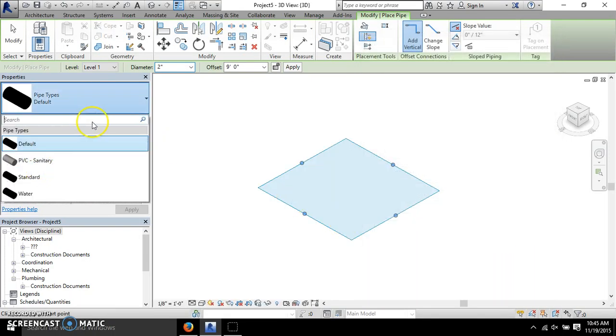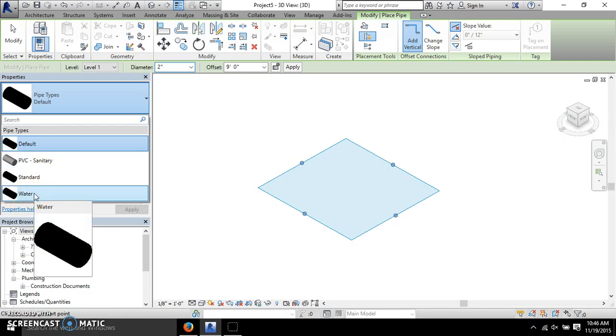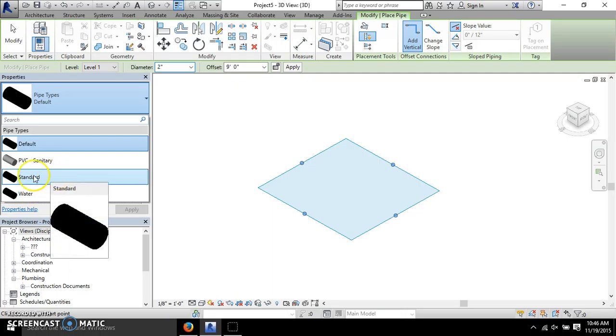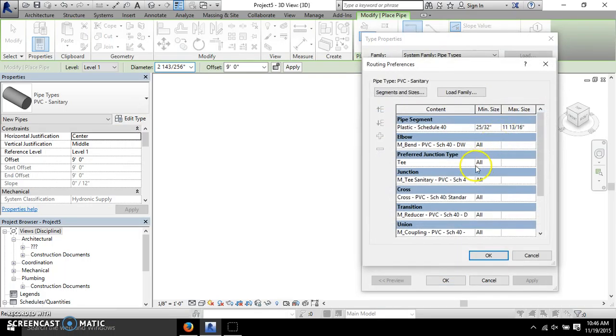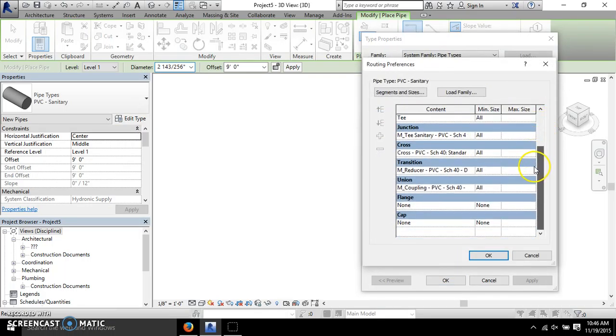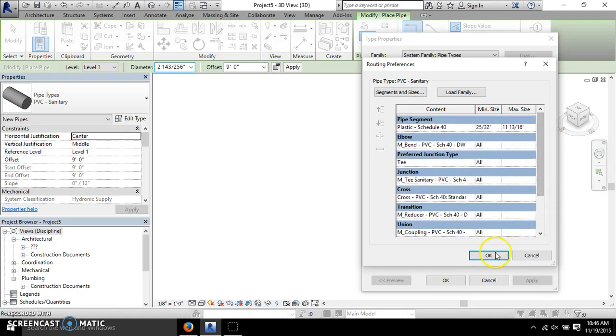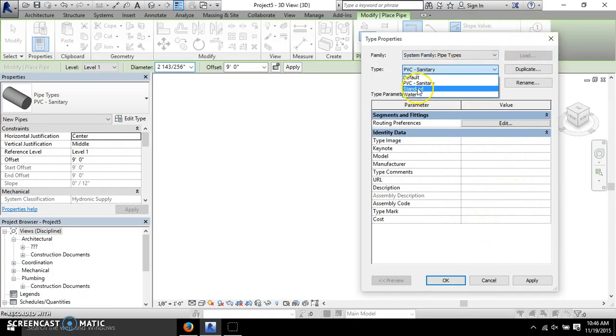But as you can see, when you do the pull-down menu, these are the ones that I've set up. So PVC sanitary. PVC piping is used for the sanitary lines and for the vent lines in plumbing. The water lines are obviously the hot and cold water, and then the standard one is what I used for refrigerant lines. If you click on one and go to edit type, you can see I have all the connection types set up, so they come in automatically and work properly. And that's the same for all of them.